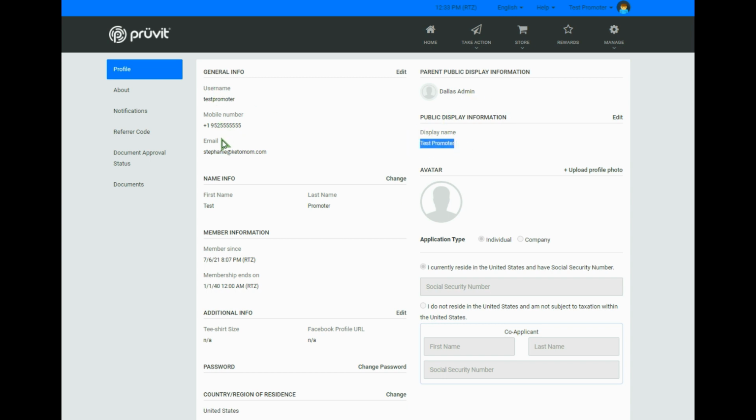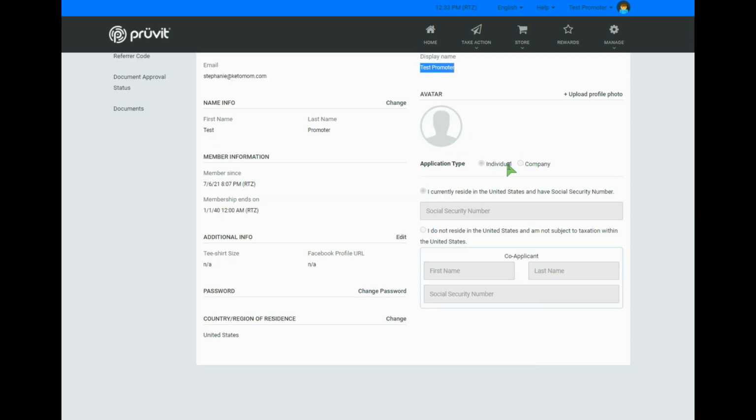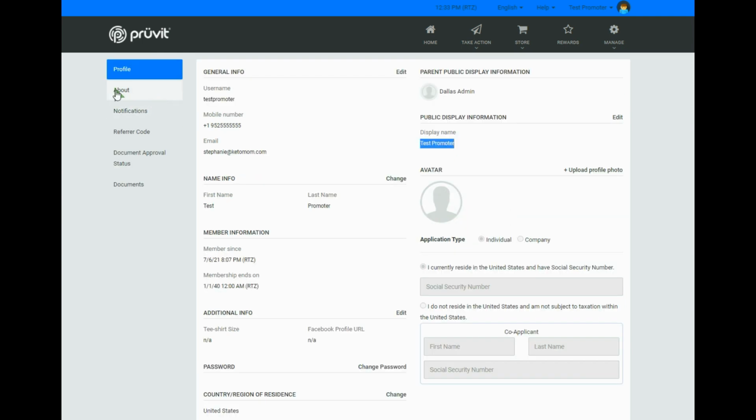So this is your account information. This is your display information. So on the website, it'll say test promoter in this case. You can upload an avatar here. If you're an individual or a company, you can select it here. Your SIN number or your social security number goes here. And you can edit your password and your country of residence here.